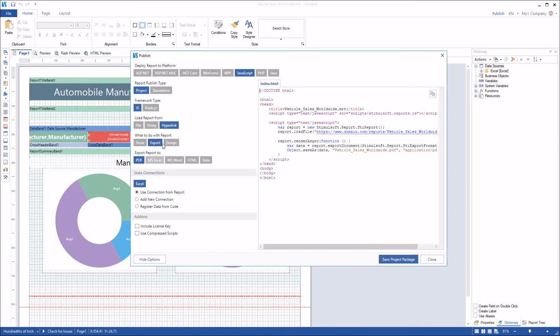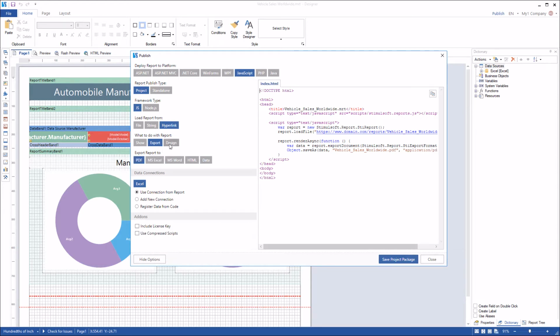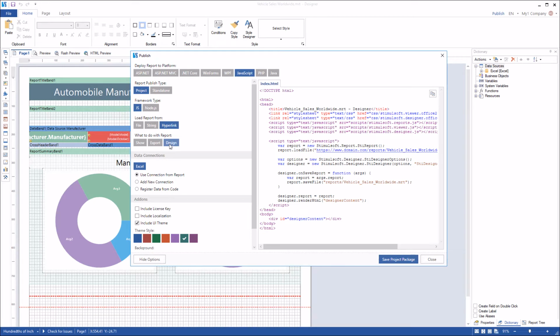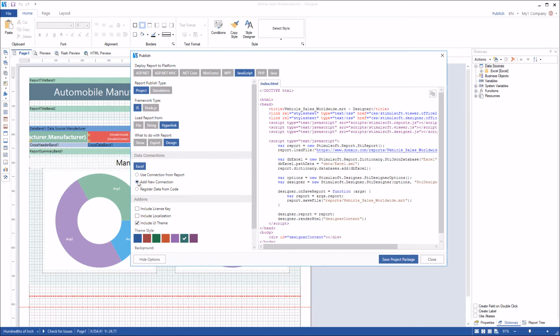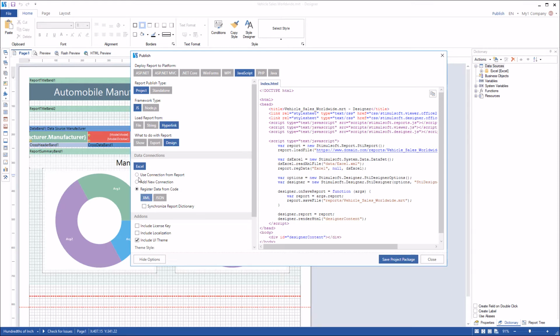Select Export, and specify the file format the report will be converted to. Select Design, and specify the data connection settings. From the report, if the connection is present in the report, add a new connection if needed. Select Register data from code if you want to get data from XML or JSON. Also, if you need, you can add the data dictionary synchronization command.